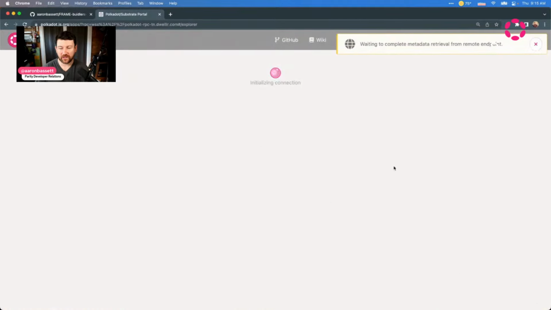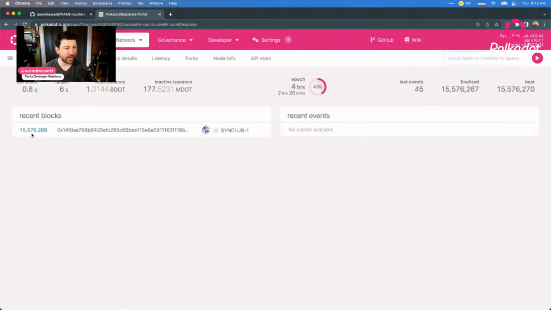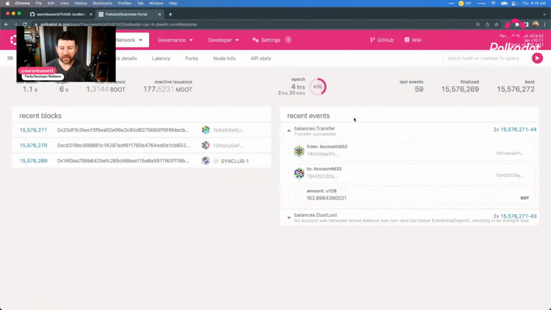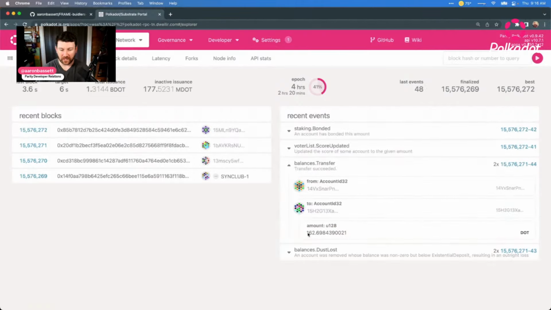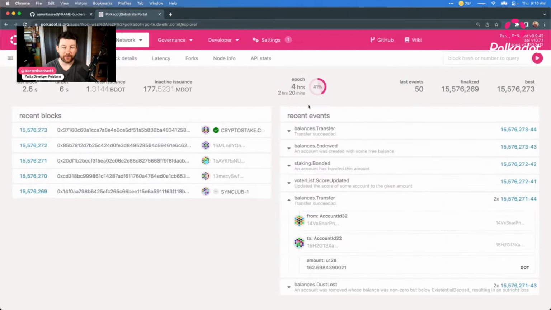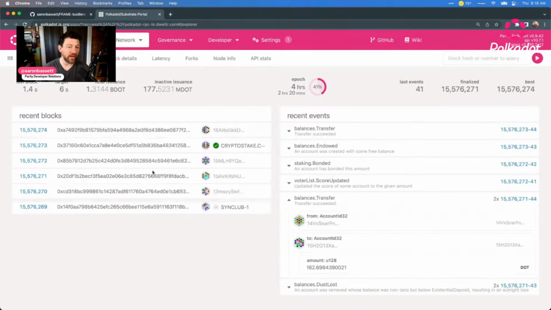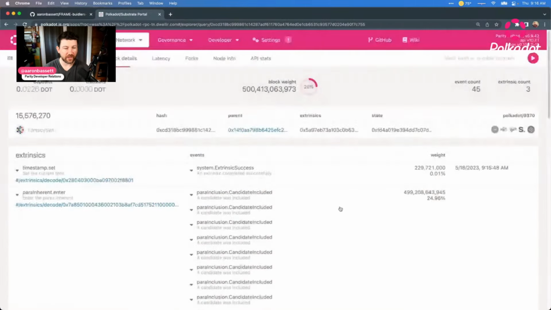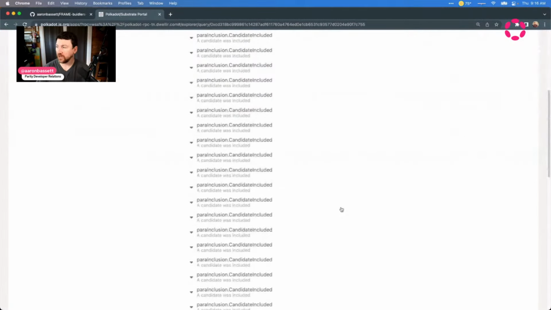We can see we are at block 15,576,270. And every time a new block is issued, we can see the events going on in that block. There was a transfer of 162 DOT from this account to this account. We can see all these different events that are happening in each of the different blocks. We can go into a block, so let's go look at that one. Here is a list of all the extrinsics that were called.